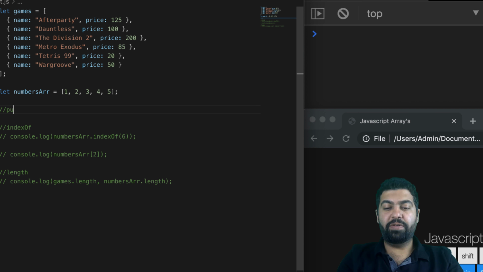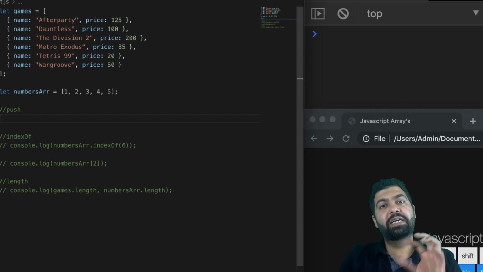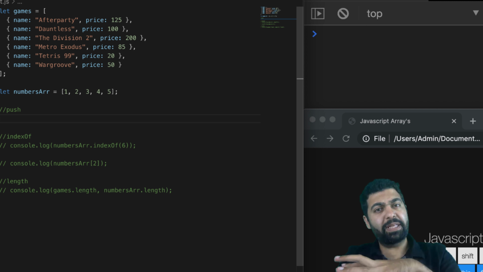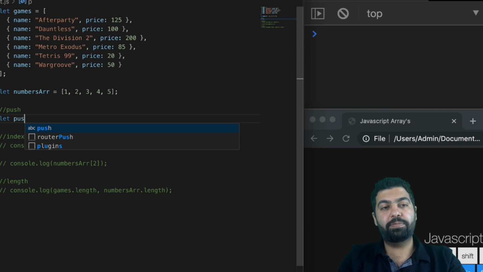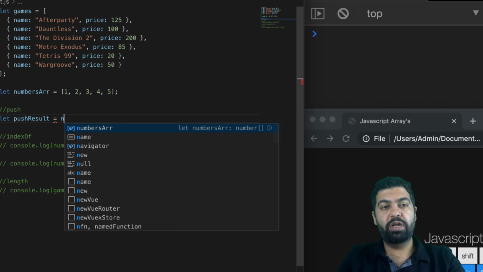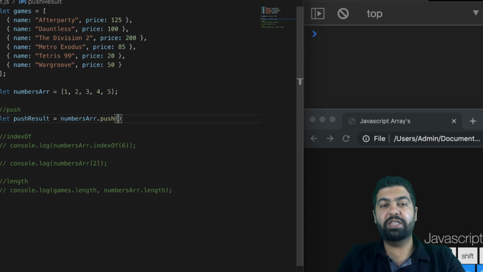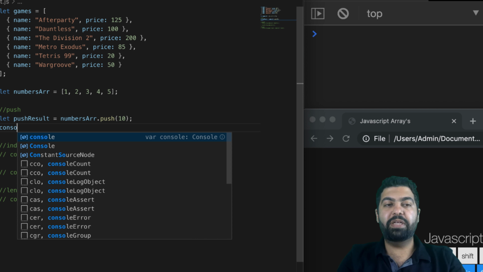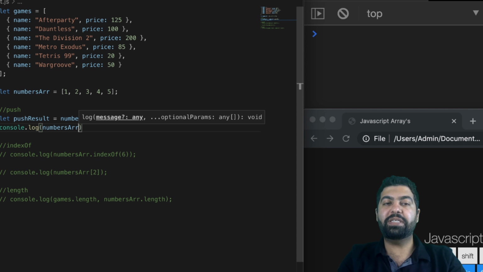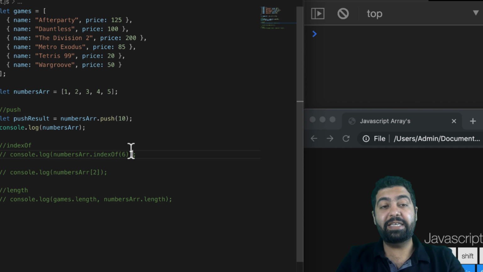The next item that we are going to cover is push. And as the name suggests, push operation basically pushes something onto the array. Now the beauty about this is when you push something onto the array, push also gives you a result, which is nothing but the size of the array. So for example, let pushResult is equal to where we'll store the result for. Let's use the same numbers array and push another item. Let's say we push 10 onto the array. Okay. Now what will happen is when you do a console log of your numbers array, you should get 1, 2, 3, 4, 5 and 10 as the contents of your array.